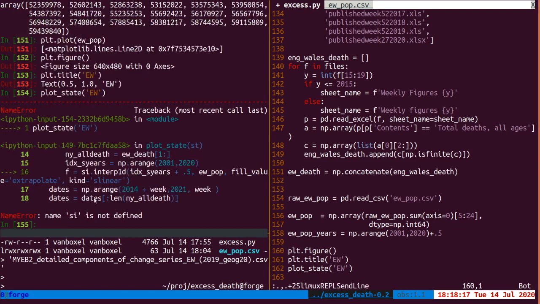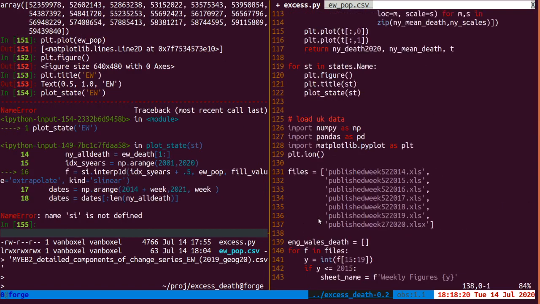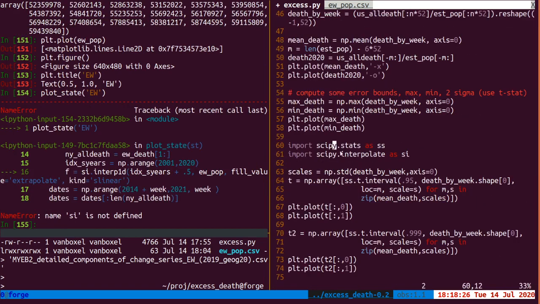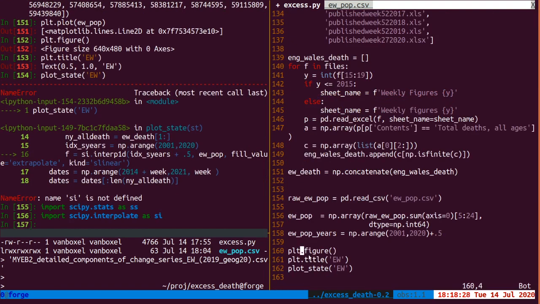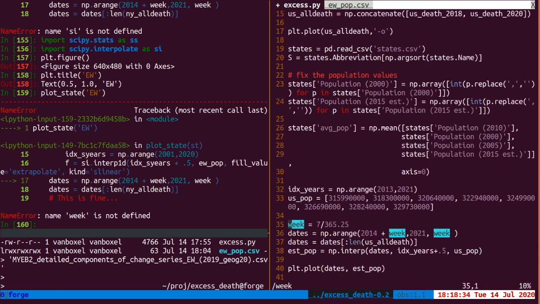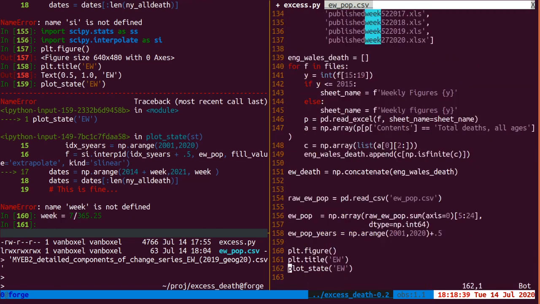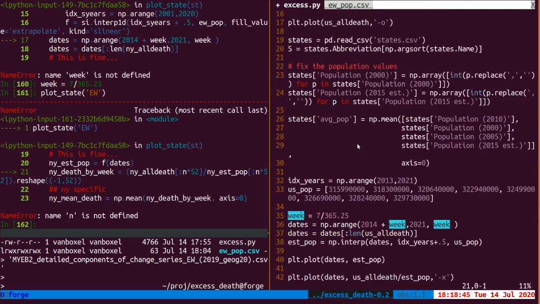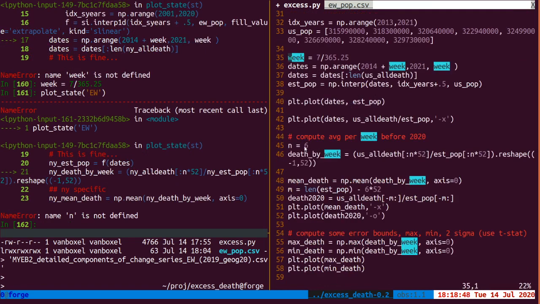SI is not defined. Aha, what is SI? Oh, SI is where is that? Sci-fi stuff. Cool. That we can fix. Week is not defined. That's a good point too. Where's week? A week is this. Exactly that long. N is not defined. What is N? N equals 6. Average per week before 2020. What? Death by week. How many years do I have?